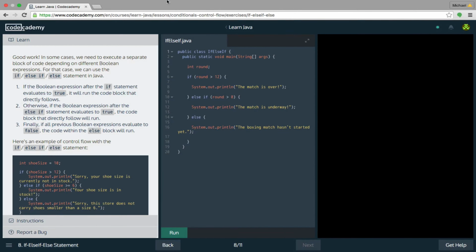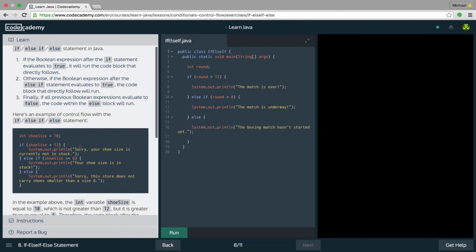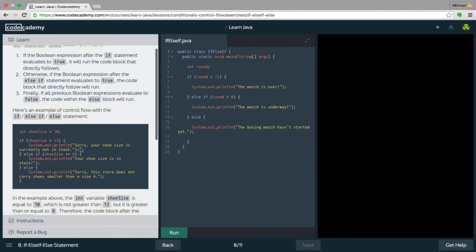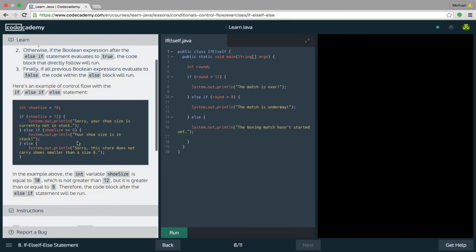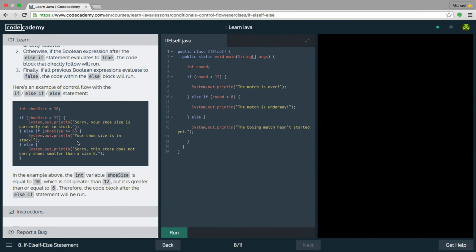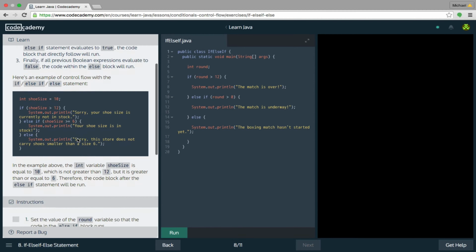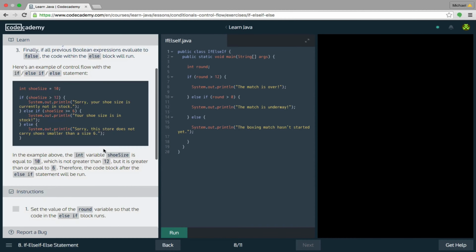Good work. In some cases, we need to execute a separate block of code depending on different Boolean expressions. For that case, we can use the if else statement in Java. If the Boolean after the if statement evaluates to true, it will run the code block that directly follows. Otherwise, if the Boolean expression after the else if statement evaluates to true, the code block that directly follows will run. Finally, if all previous Boolean expressions evaluate to false, the code within the else block will run.